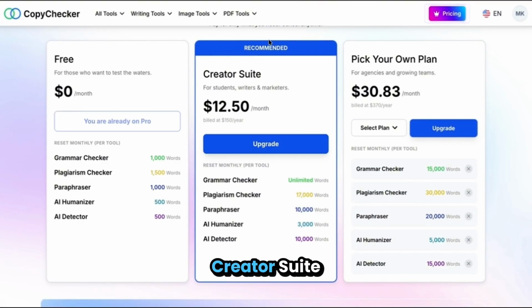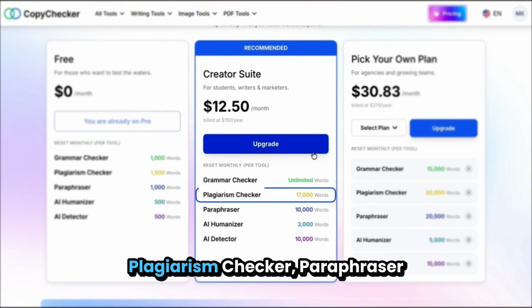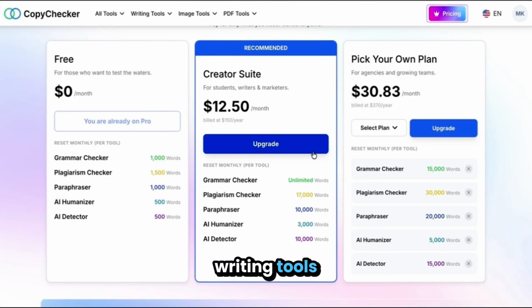Then there is Creator Suite. This is the recommended plan. Monthly, it shows $14.99 per month. Yearly, it becomes $12.50 per month, billed yearly. With Creator Suite, you get Grammar Checker, Unlimited Words, Plagiarism Checker, Paraphraser, AI Humanizer, and AI Detector. This is the best option if you use multiple writing tools.